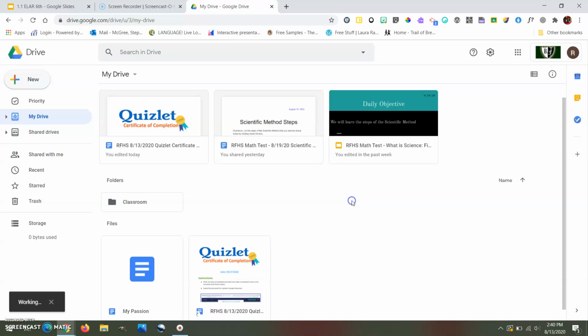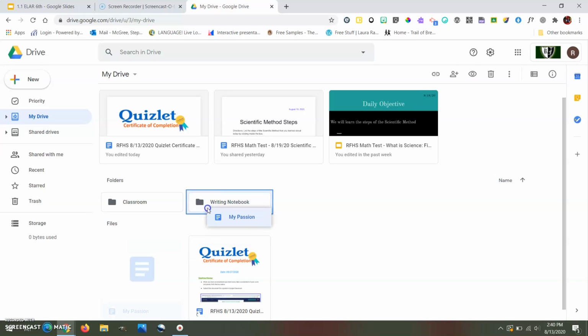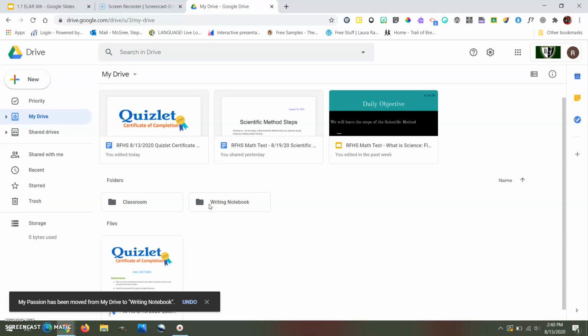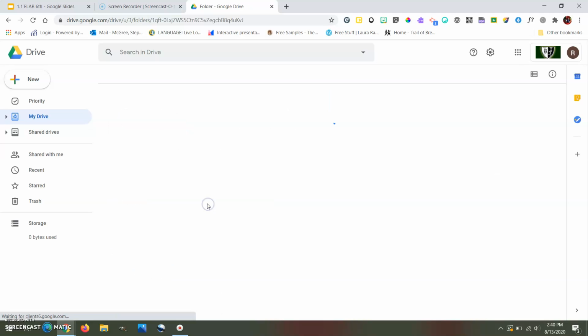Then we're going to click Create. You'll notice the folder pops down here. So I'm going to go ahead and notice my Passion document is right there. So I'm just going to click, drag, drop. Bam. I'm starting my year off organized.